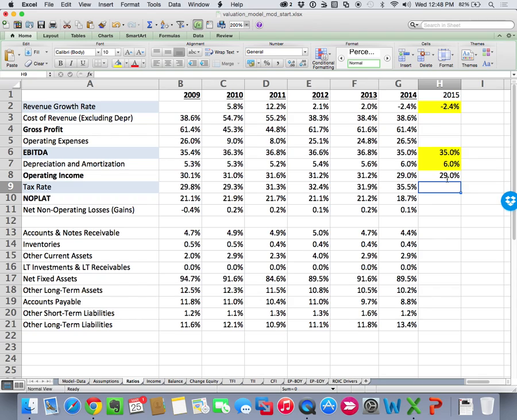So you'll notice that I had some gray cells over here on the left, and these are probably the 3 most important metrics when it comes to building a valuation model. It's really the growth rate, the EBITDA margin, and the tax rate. That's what's going to matter most, and those are the numbers that we're going to want to ultimately focus on. So back to this. Tax rate.